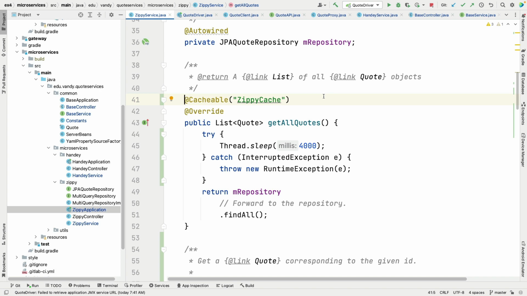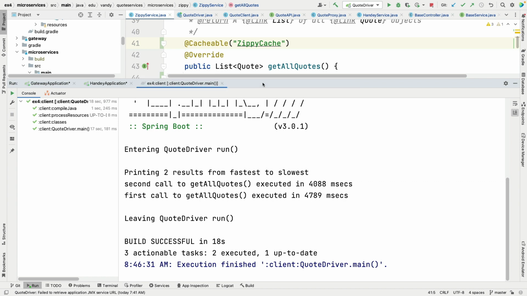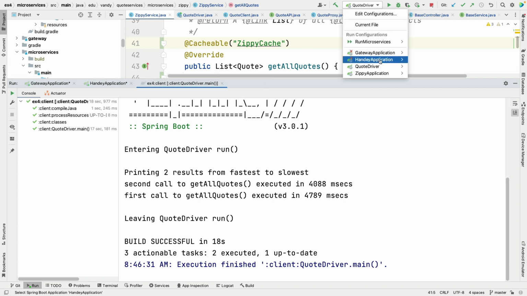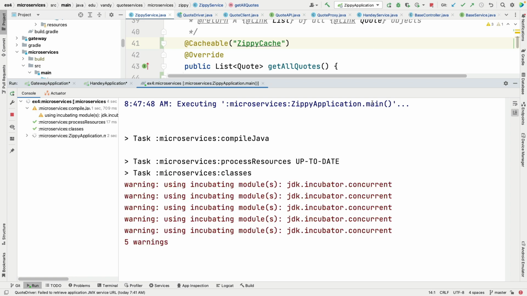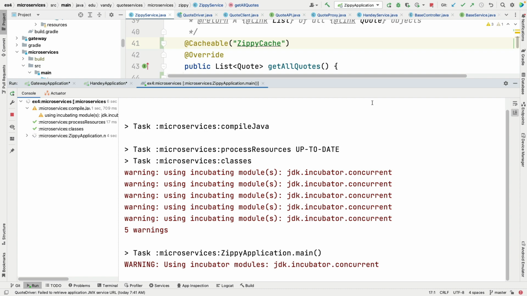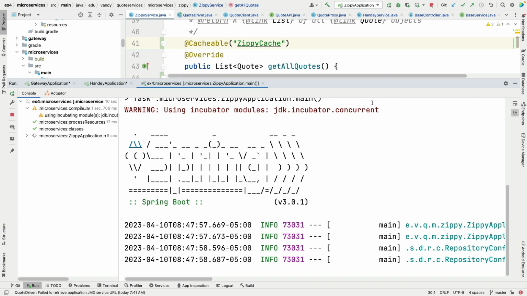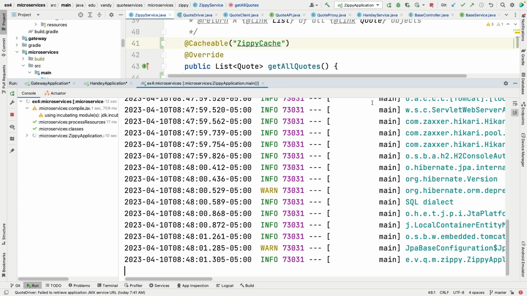OK, so now we've turned on caching. So we can go back over here and shut down our Zippy application that did not have caching. And now we're going to restart it again with caching enabled for that particular method. That'll start up and run here in a second, and once that's up and running, we will rerun the client application and see what, if anything, changes.